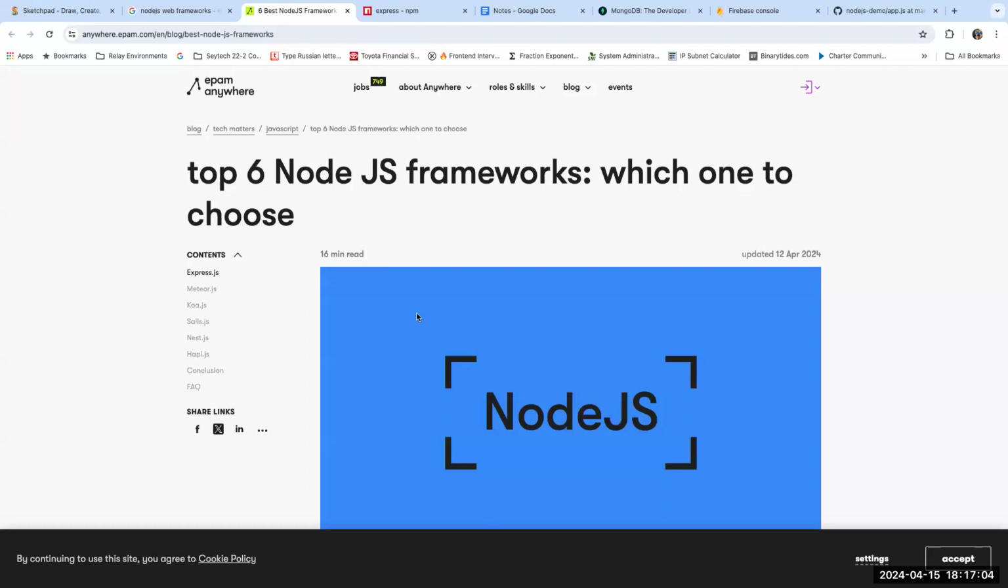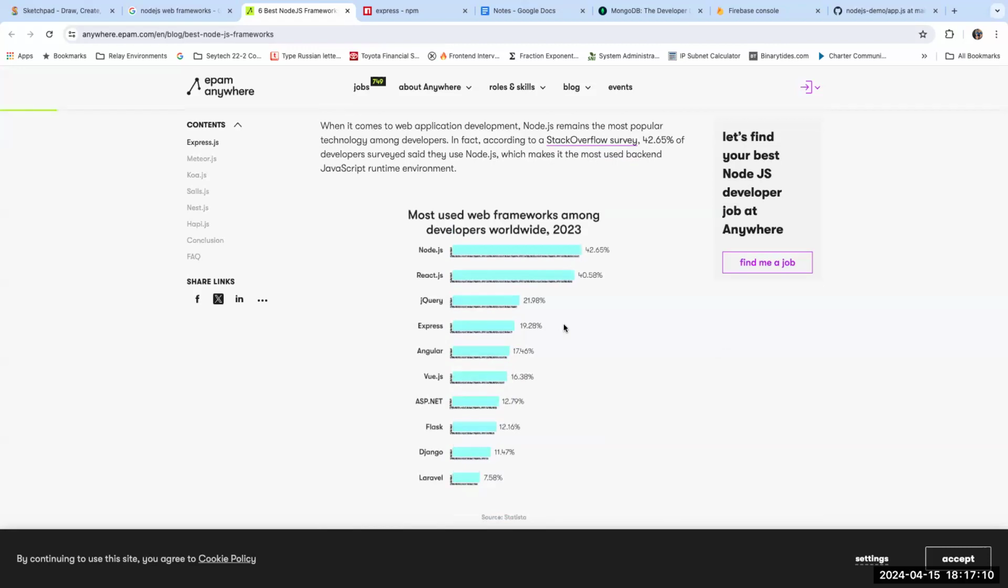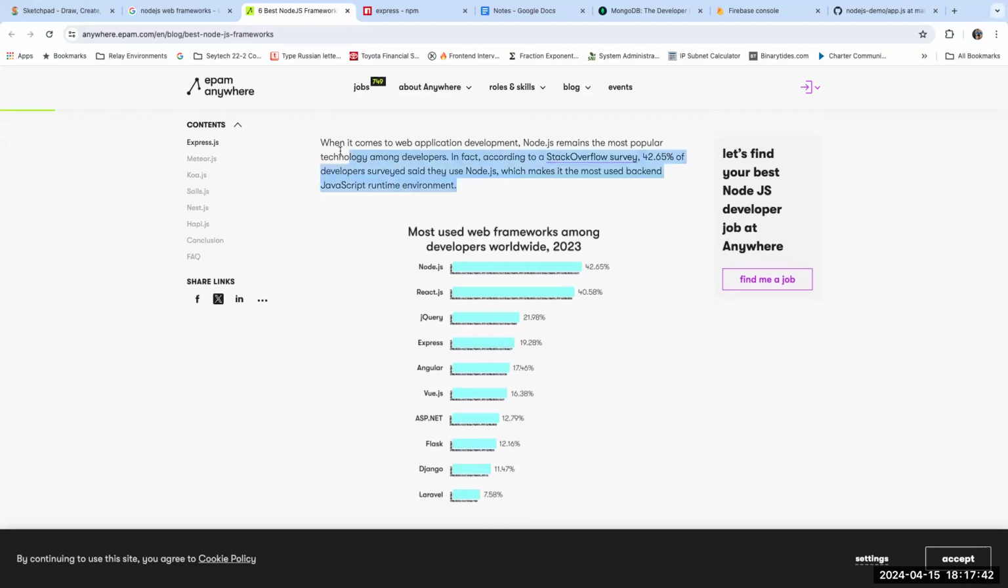The top 6 Node.js frameworks which you may want to choose, as you guys can see, Node.js, React.js, jQuery, Express is also number 4, and React.js. React.js is also a Node application, but it's UI side. Okay, it's not going to be run in the backend on the server side. If you create a React application, that's a Node application, but all the functions will be pulled from the server into our client side, and the browser will display our UI in our browser only, not on the server side.